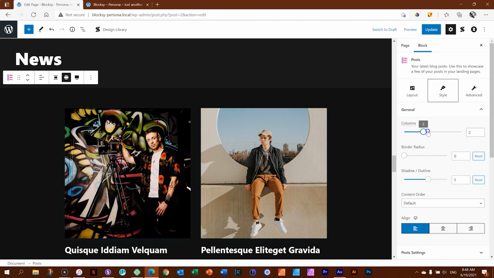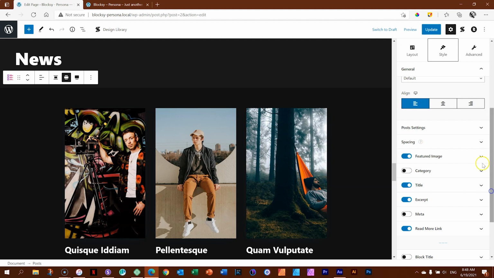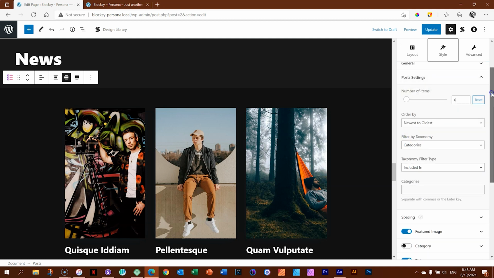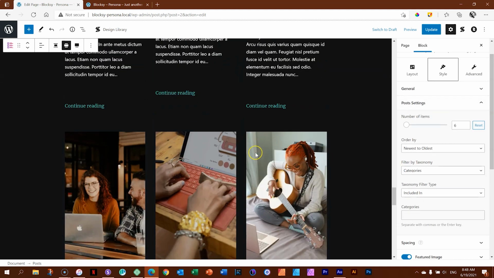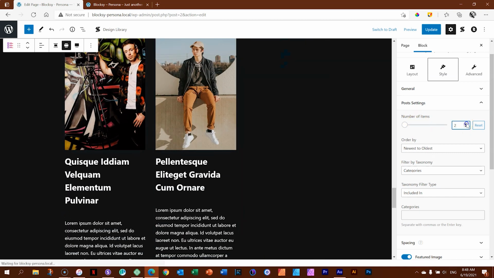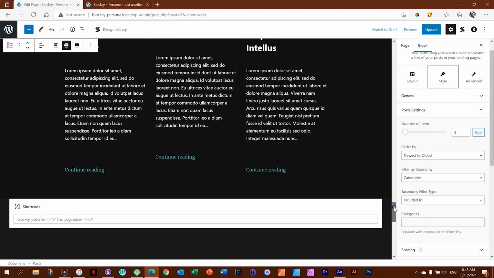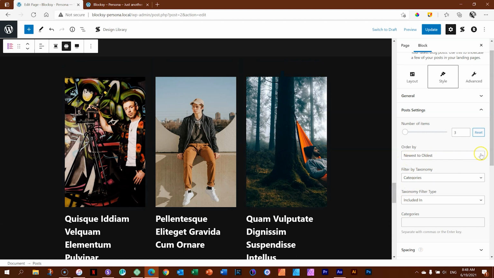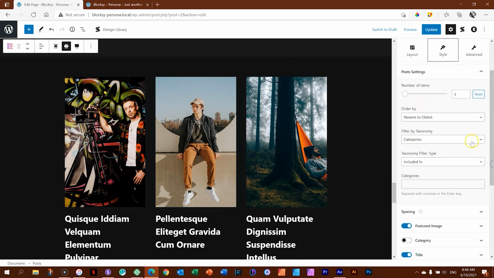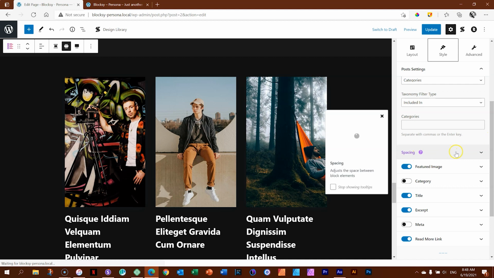Let's say we want to have 3 columns here instead of 2, and shadow outline, that is fine, content order. Then we go to post settings, and instead of having 2 rows, because we told it we want 6, I'm just going to reduce this to 3. And now they will appear like so. And it says newest to oldest. You can choose your taxonomy here, which is just a very big word for your different categories. And you have a few other features here as well.